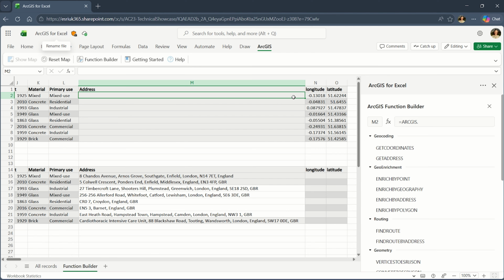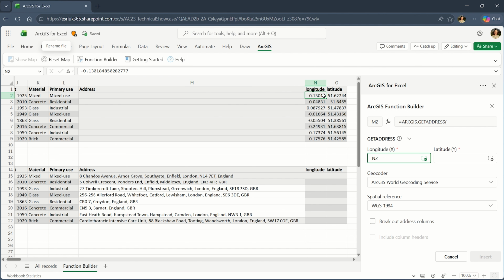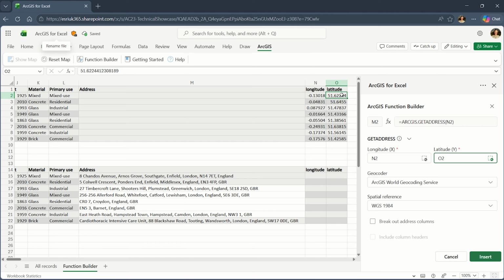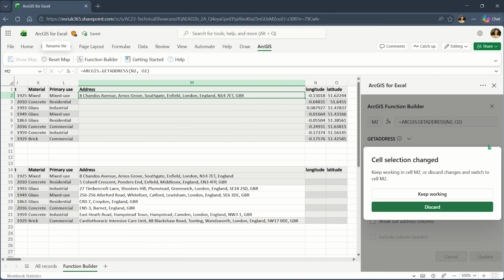So the first thing I'm going to do is click on the cell where I'm wanting an address, and then I'm going to go to the Get Address Geocoding Service option. Now I've selected the cell that I want my address to appear in. The next thing I need to do is select the cells that have my longitude and latitude. So to do that, I'm going to select longitude, select the cell with my longitude in, select latitude, do the same there. I'm happy with my geocoder here and my spatial reference, but you could go ahead and choose some of your own geocoders if you prefer. And I'm then going to insert that address.